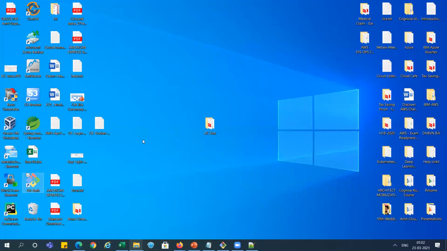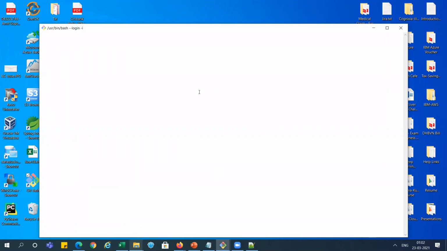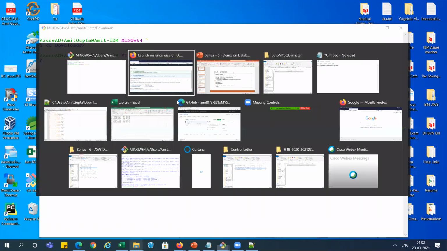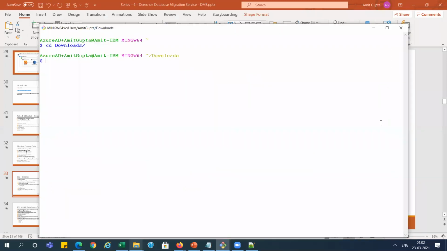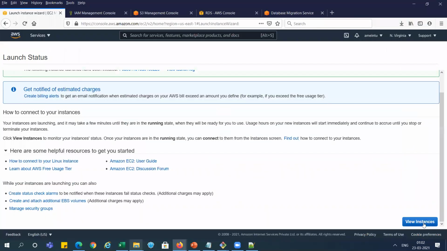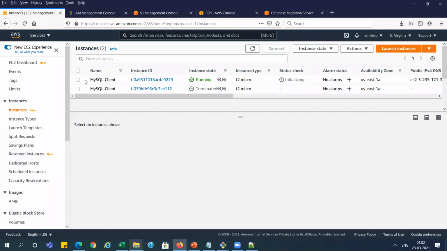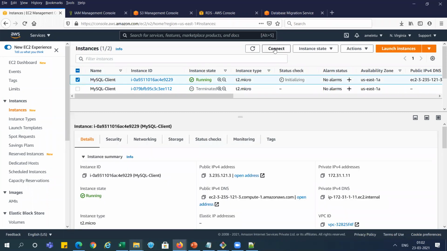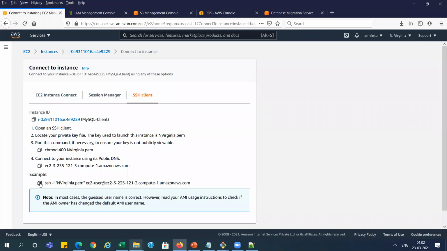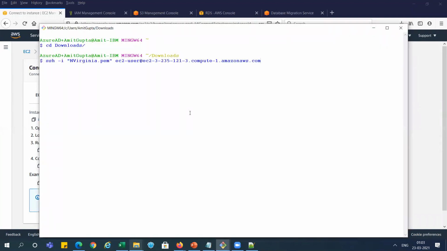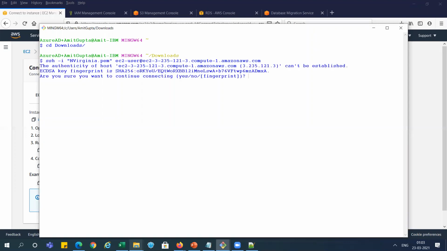So let's go and connect with Git Bash. I'm going to the download folder, and here we will connect with the instance. Let's check whether the instance is ready or not. I'm clicking on the instance, and you can see it is running. So I'm selecting it and trying to connect using the SSH client. Now you can see it is connected.